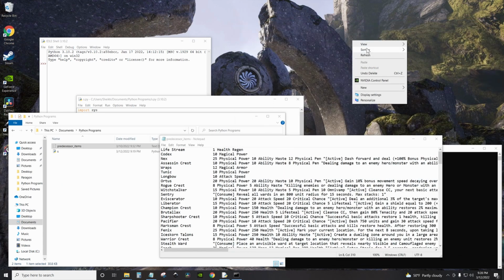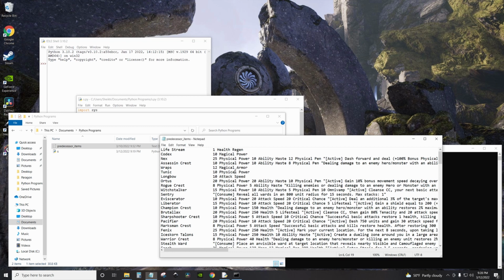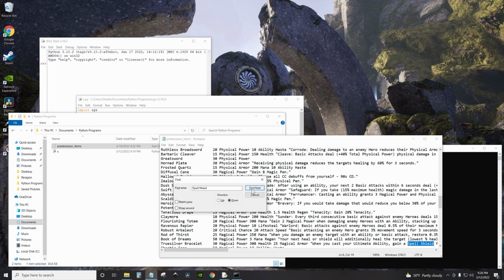The concept is the same. Let's suppose there's a file and you want to search this file for certain strings, right? Let's say I want to search for spell shield. And let's say the ones that give me magical power, right? You can't really do that because this whole thing is treated as one string. It would be nice if I can find only the lines that contain this one or this one.